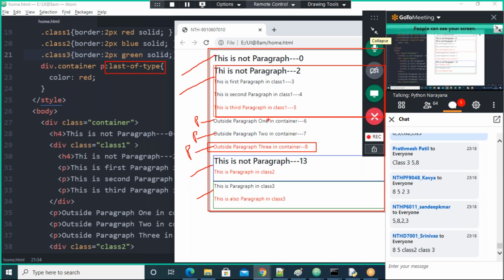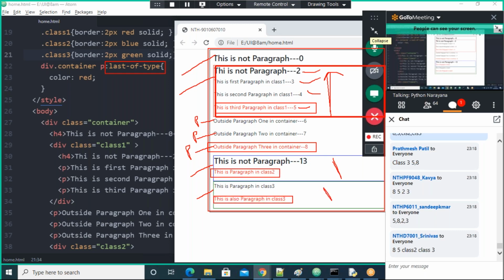Okay, next one, going to the class one family here. In this one, this is not a paragraph. But from the ending onwards, you see what is the first paragraph from the ending onwards, guys. Now this is the last paragraph, and in class two also, this is the last one. In class 3 also, this is the last one, guys.